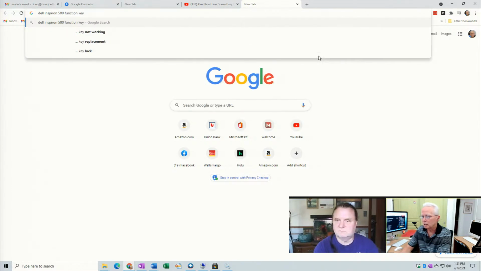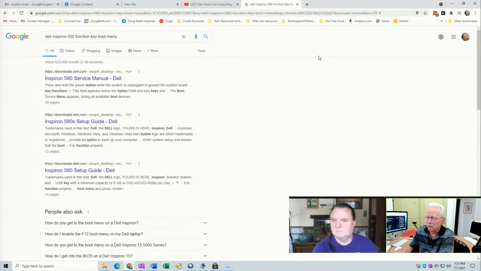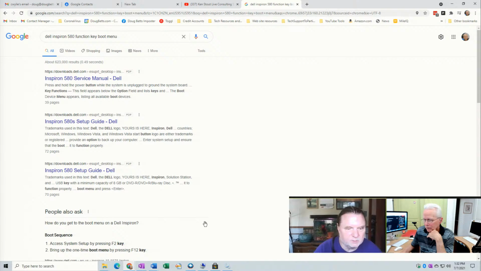Function key, boot menu. Should be easy to get an authoritative answer. Press and hold the power button. Boot device menu, trademarks. I'm just scanning through here, looking. Is anybody actually giving us an answer? How do I enable F12? Everybody's saying F12. Yeah, yeah.